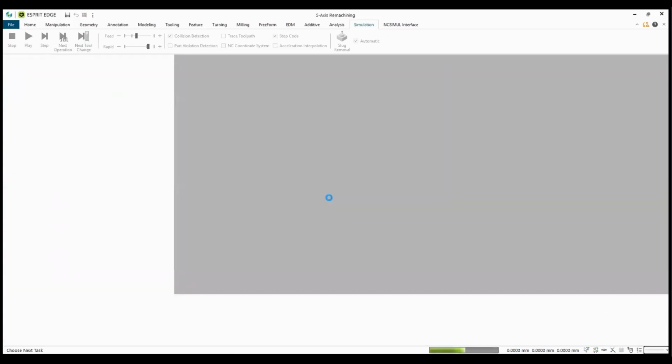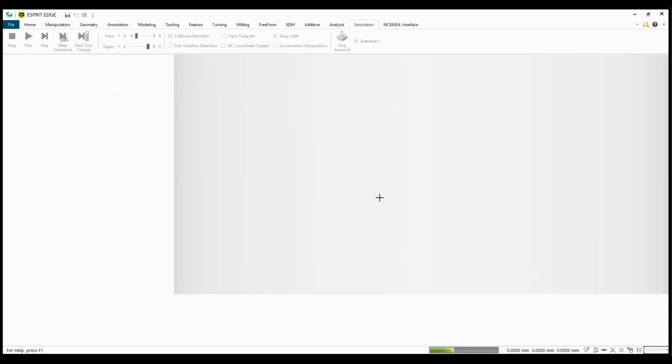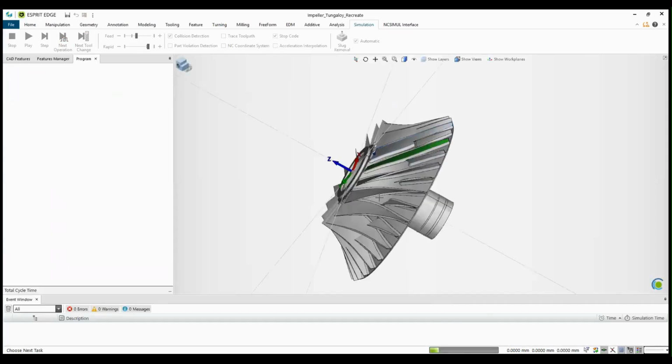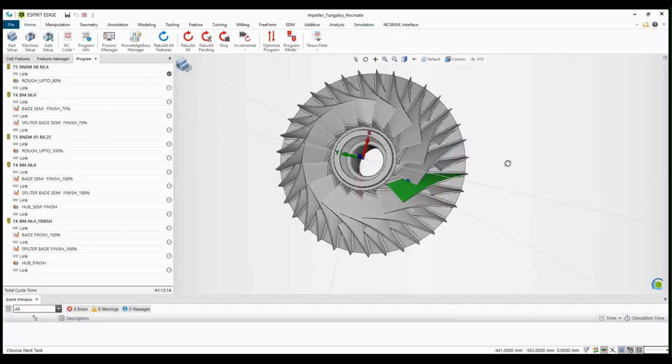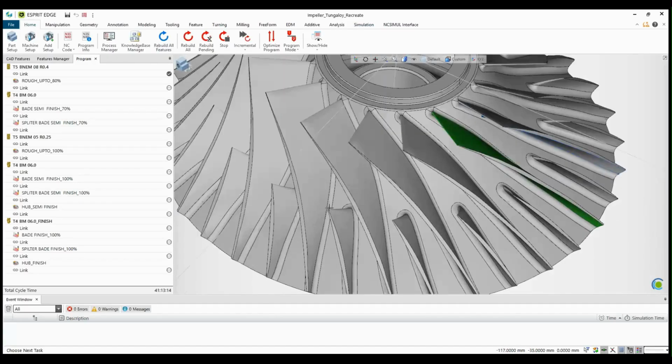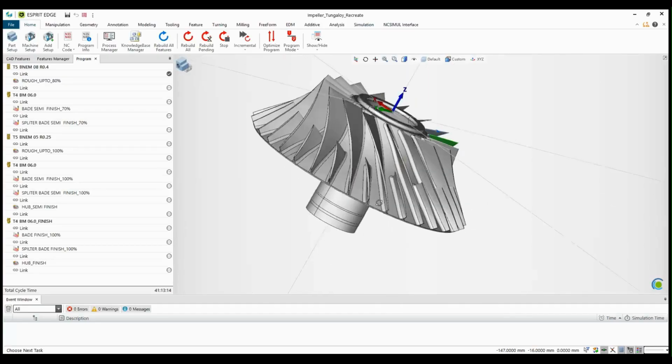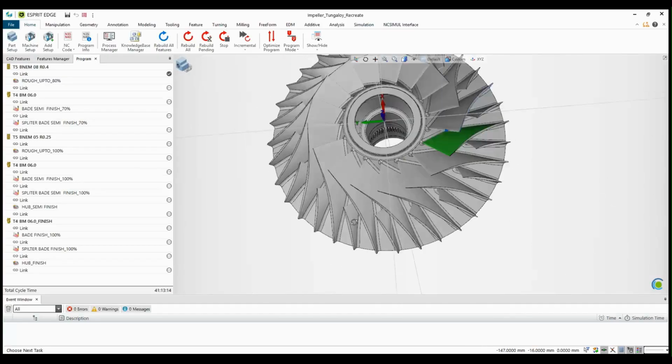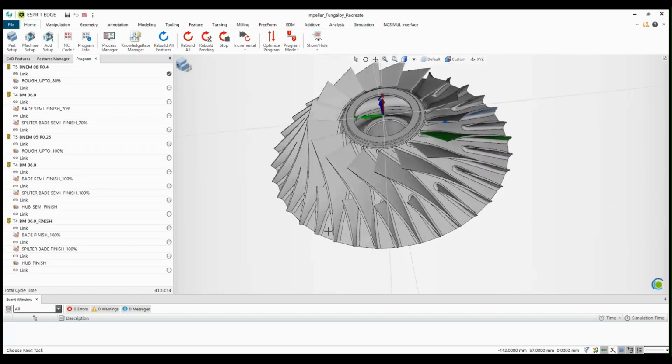Let me just open one impeller part, which was done on the Grob G352 machine. Now you can see this has very close blades, and the pitches are also very near to that. So this is a tricky part.